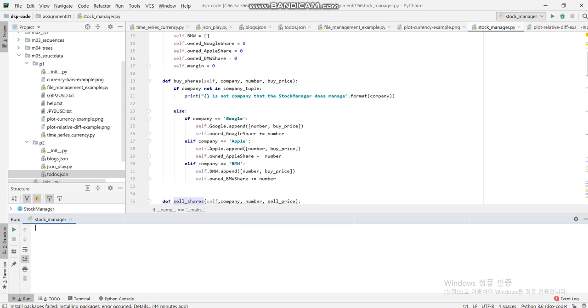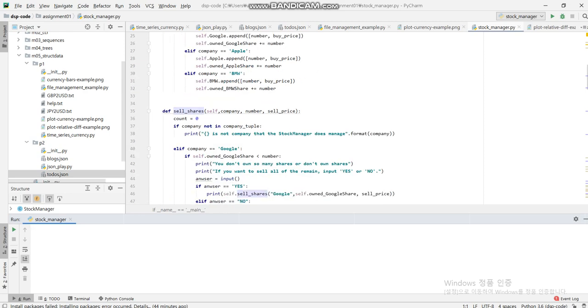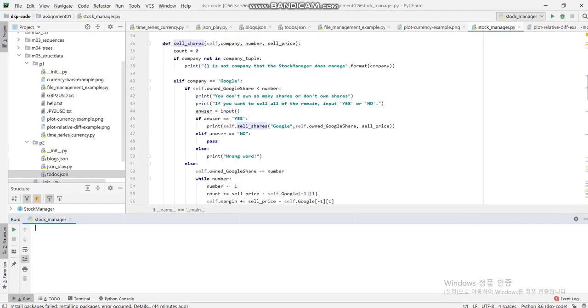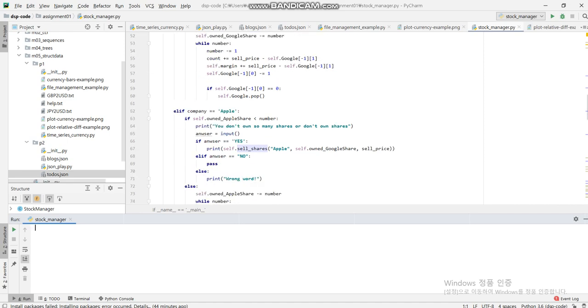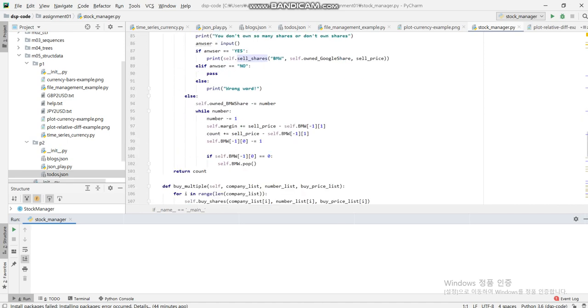In the case of the sell_shares function, an error message is displayed if the company is not valid or if the number of stocks to sell is more than the number of stocks that we have. After that, the while statement is run by the number of stocks to sell. Count variable is added the difference between the price of the recently added stock on the company list and the price we want to sell, and accumulating the difference in the margin variable in all processes. When the number of stocks corresponding to the last element in the company list reaches 0, we remove it using pop. When the while statement is completed, count is returned.